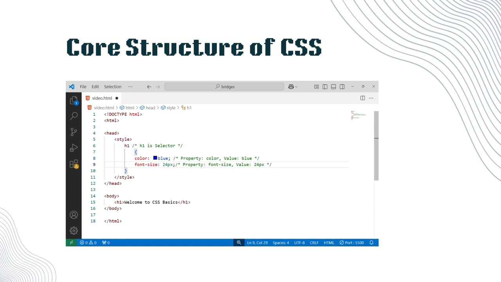Each property-value pair is written as property: value and is separated by a semicolon. The curly braces wrap all the rules for the selected element. This structure allows you to style your web page consistently and efficiently.